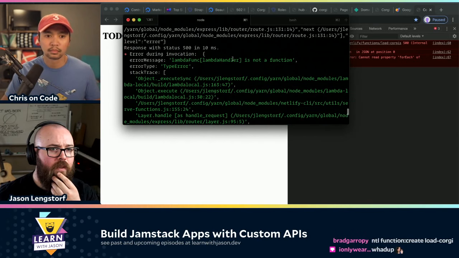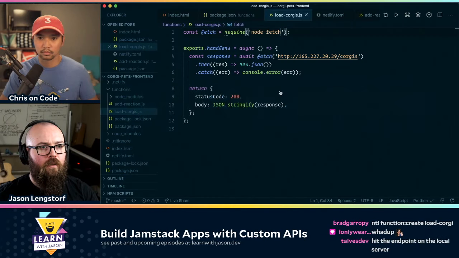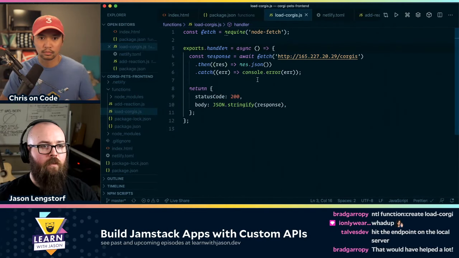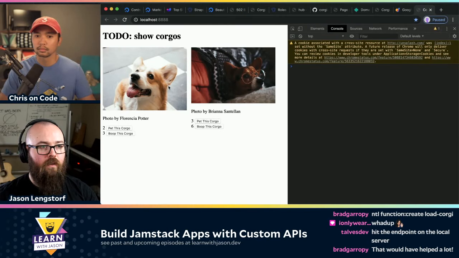Lambda handler is not a function? Did I typo something? Yes, I did. It's exports.handler, singular. Okay, so there's our corgis.